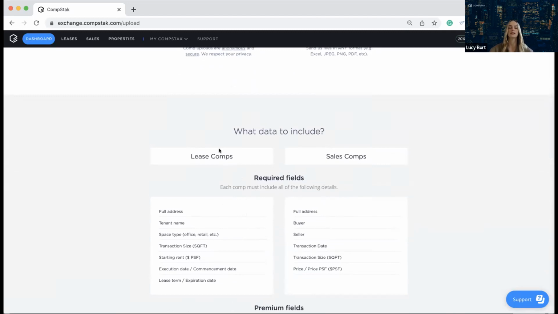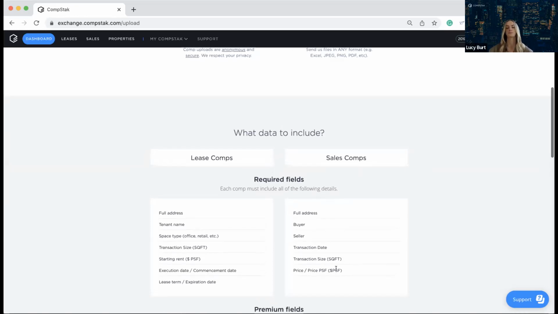So you can see on the lease comp side, you must include full address, tenant name, the space type, the square footage, the starting rent. And then down here, it can be execution or commencement, and then lease term or expiration date. On the sales comp side, everything from full address, true buyer, true seller, to the transaction date, transaction size, and then price per square foot.